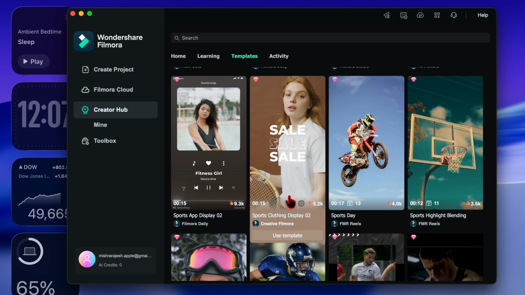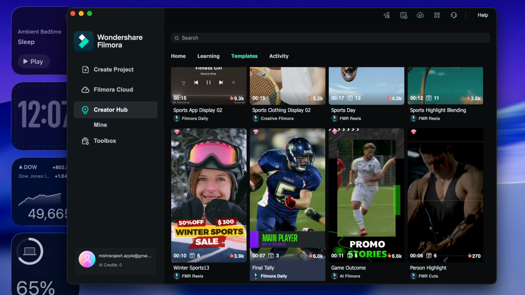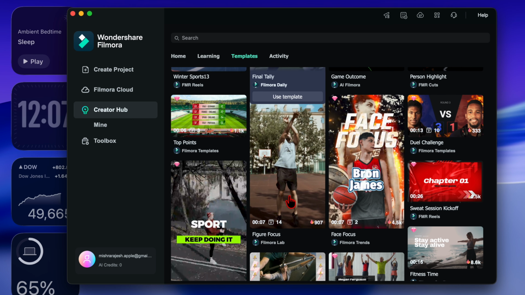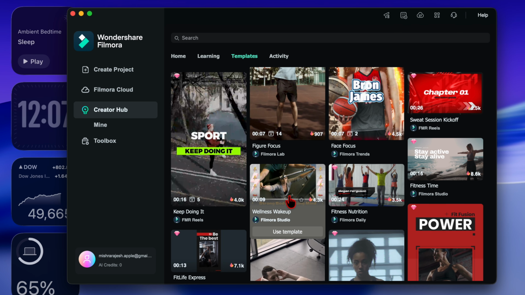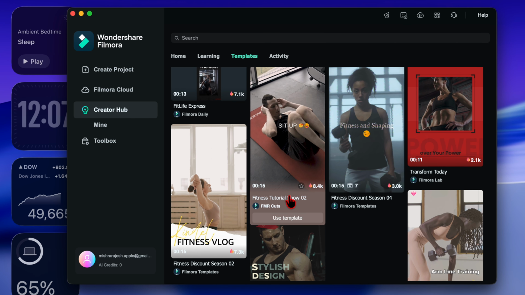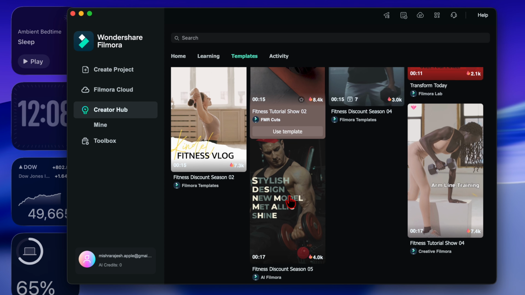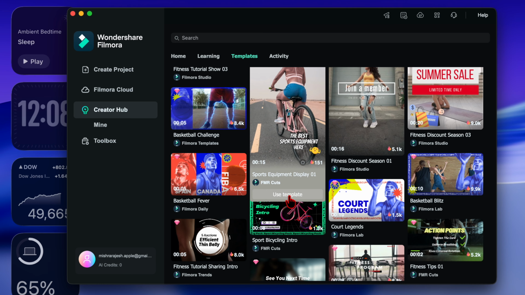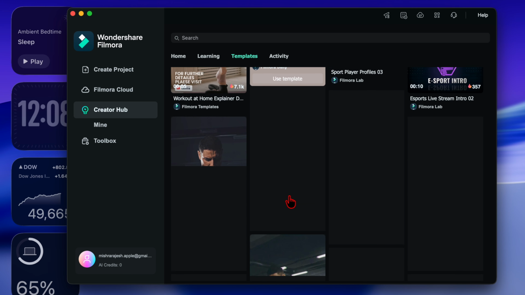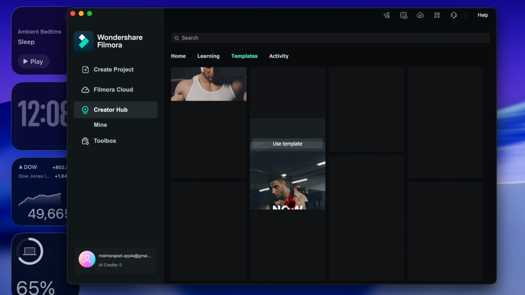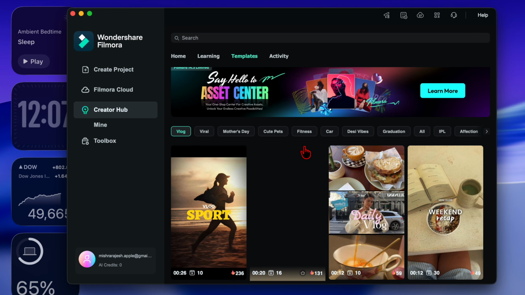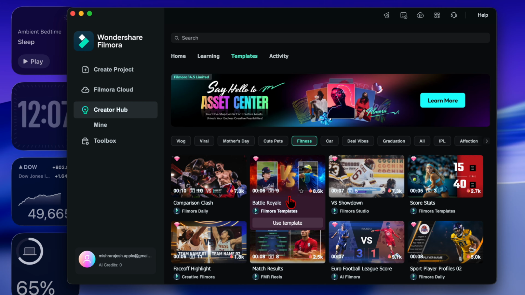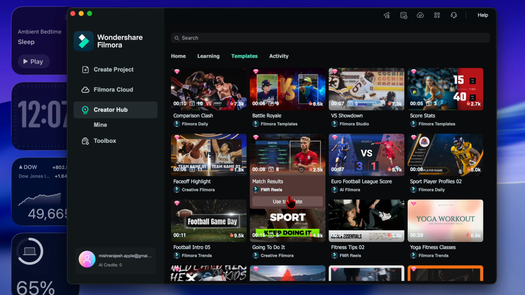Fixing repeated crashes in Wondershare Filmora doesn't have to be complicated once you identify the root cause. By keeping your software updated, clearing the unnecessary files, and optimizing your Mac's performance, you can significantly reduce crashes and improve the stability. With these fixes, you'll be able to edit smoothly and focus on creating without interruptions. And that's pretty much it. So that's how you can easily get rid of Filmora crashing problem on your Mac OS device.